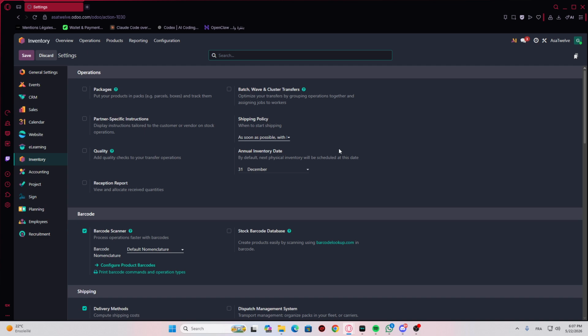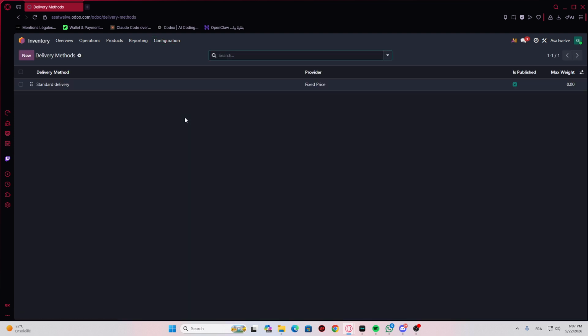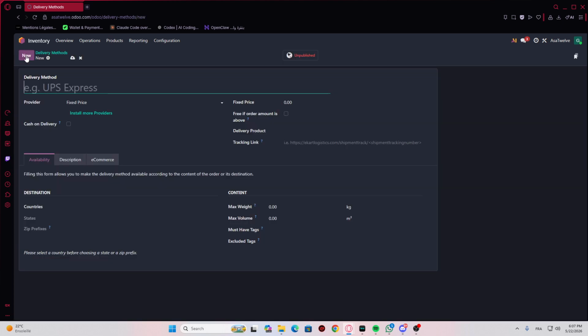Now you'll need to create a local pickup delivery method, and to do that you will need to click on Configuration at the top, and then scroll to the delivery methods. Now you will need to click on New here, and then configure the delivery method, the provider, the price, etc. Okay, so that's the delivery method.